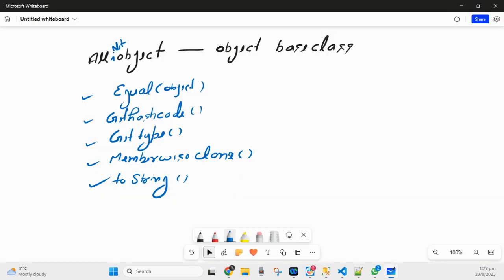And I'm Brijesh. In this session, I'm going to talk about the advanced features where we are going to cover module 2, and we are talking about the overriding of the ToString method here.